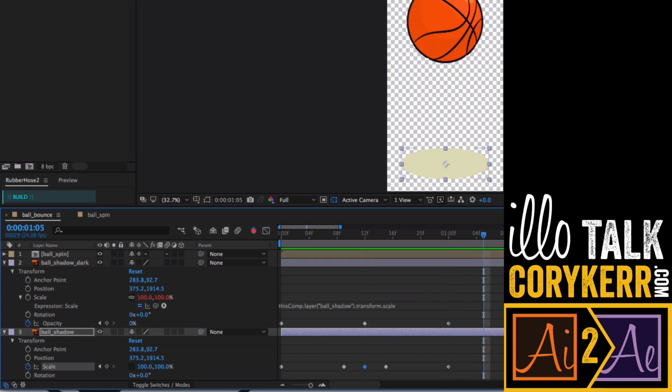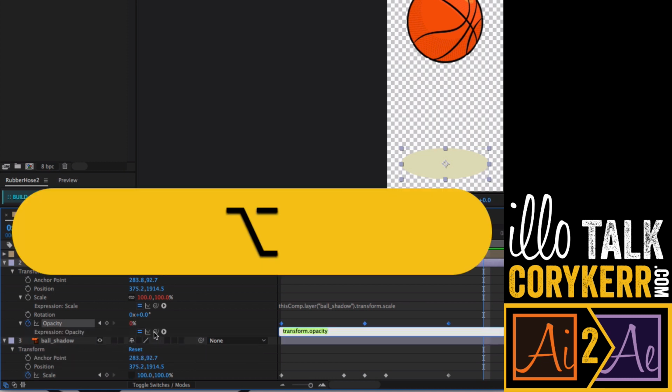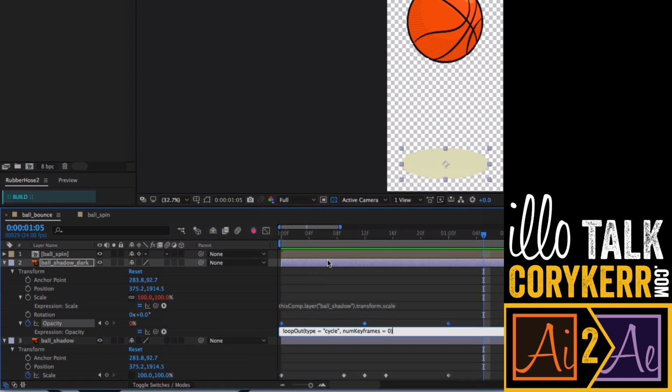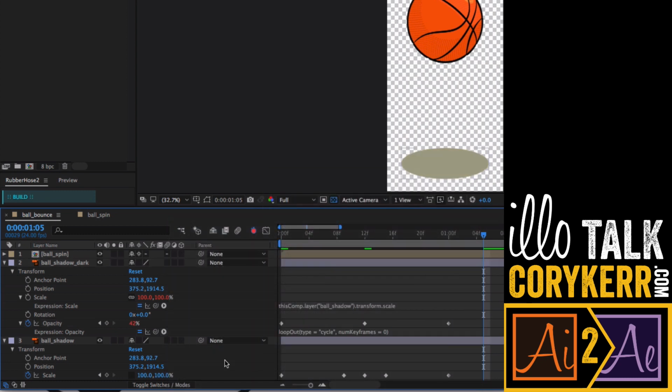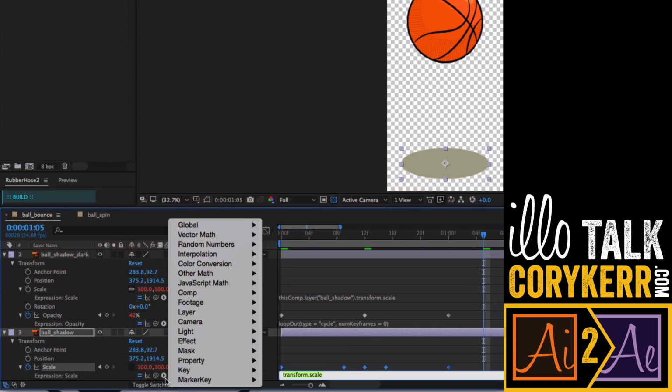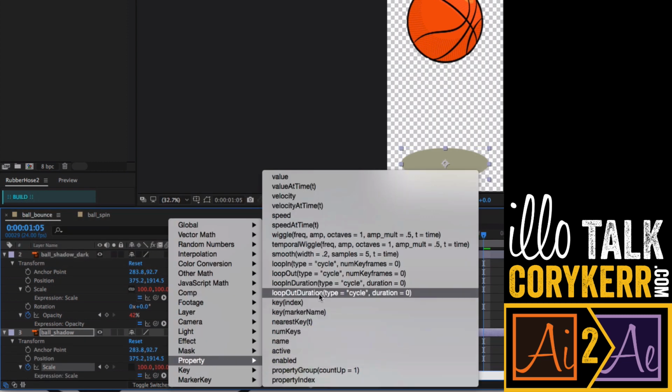And then we're just going to do the same thing. Anywhere where we have keyframes, we're going to Alt-click, choose this little arrow and go to Property Loop Out. Click up here. And then down here, we're going to Alt-click. We're going to choose this little layer and go to Property Loop Out.